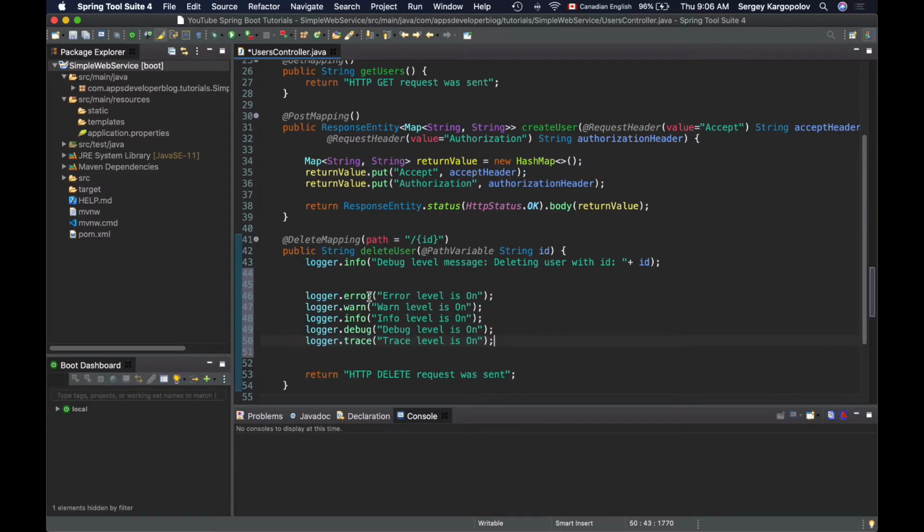These are error level, warn, info, debug, and trace. When the error logging level is activated, it will print out "error level is on." For warn level, it will print "warn level is on," and so on. Alright, now I will save changes to my file and I will start up my application, and when starting it up, I will pass a command line argument to activate a specific logging level in my application.